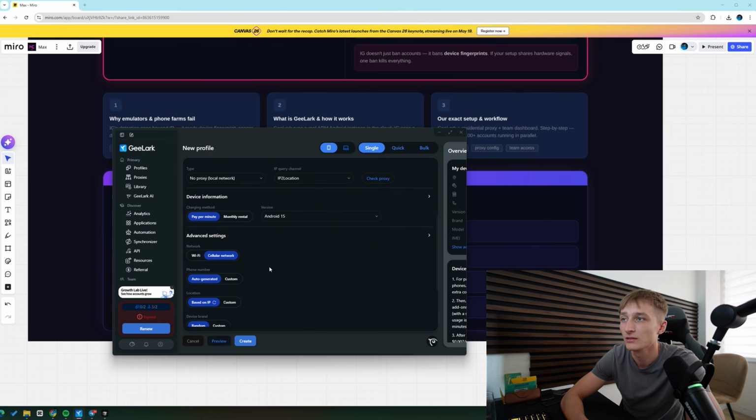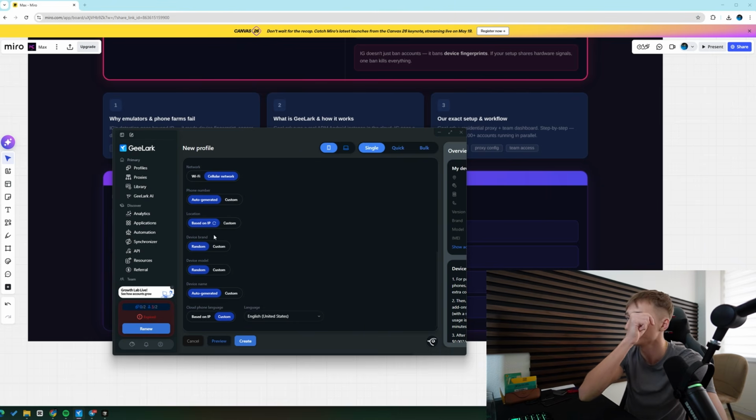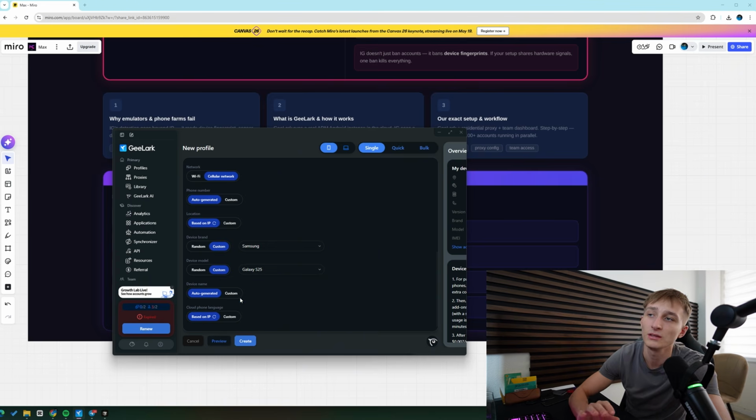For advanced settings, you want to do cellular network, then phone number auto-generated, location based on IP address. Device brand, you can do custom. We usually do Google or Samsung, but we didn't really see any differences there. Device model, again, you can select what kind of model it is. Device name, it doesn't matter, we just do custom. Cloud phone language, do based on IP. Everything that can be done based on IP, you want to do it so the IP matches the phone settings. Then once you're ready, you click create.